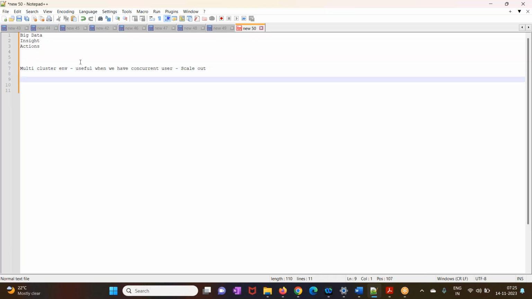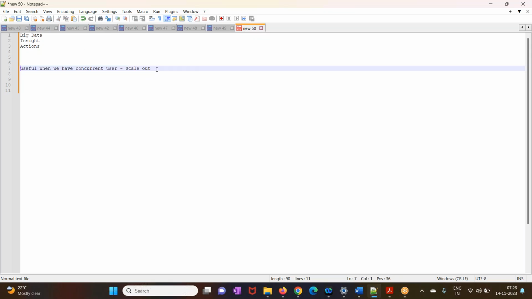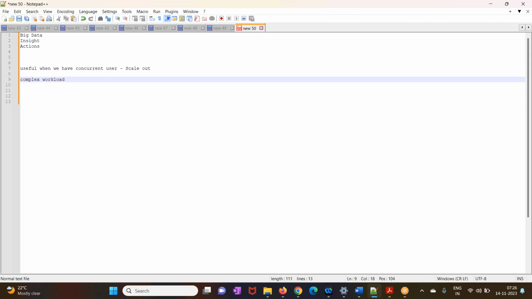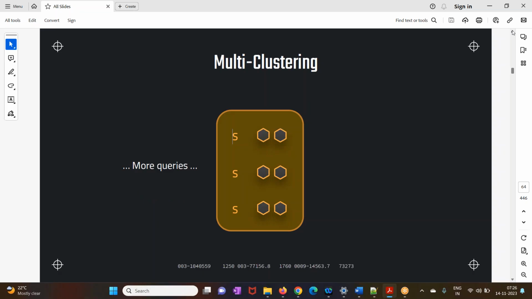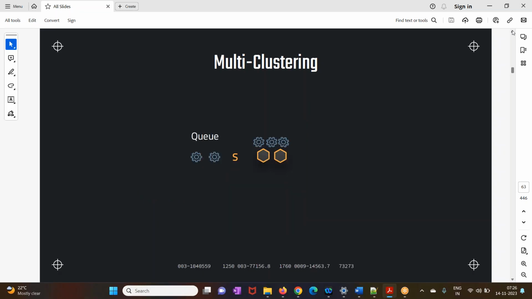For complex workloads, here you need to understand the complex workload, then we need to go with the scale up. I will explain what I mean by scale up here. Just understand what we mean by a multi-cluster environment. A multi-cluster environment is nothing but a grouping of warehouses.